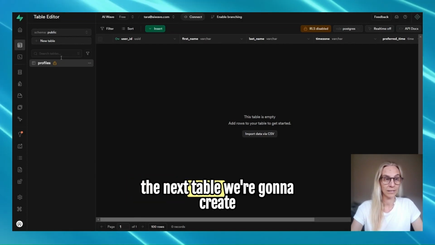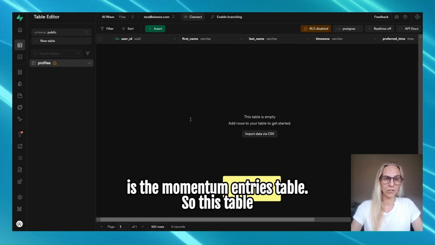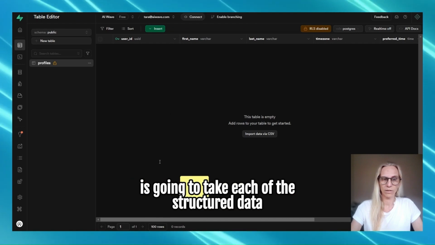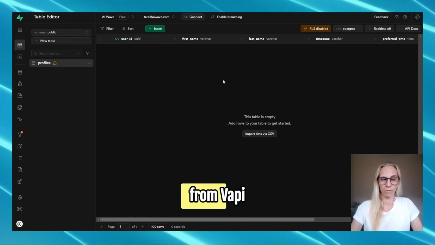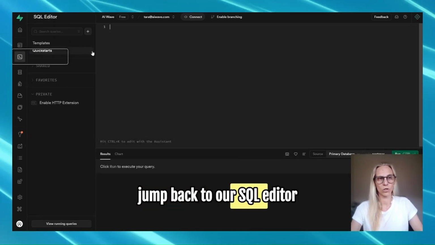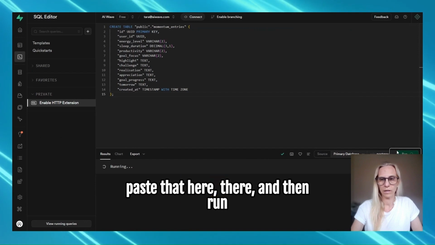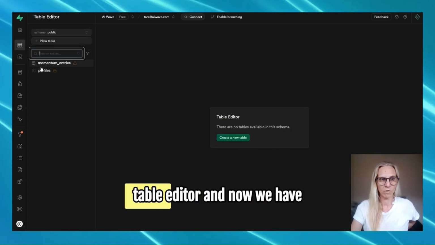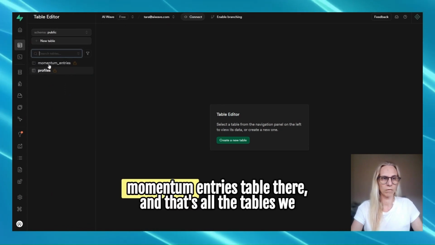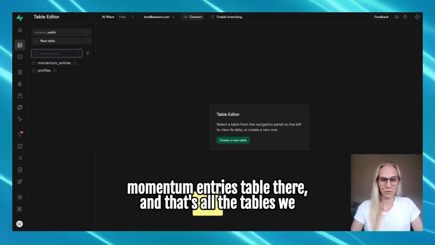Okay, so the next table we're going to create is the momentum entries table. This table is going to take each of the structured data items that we collected from Vapi. Jump back to our SQL editor, paste that in, and then run. And now you can see we've had a success. Jump back over to table editor, and now we have our momentum entries table there. And that's all the tables we need.